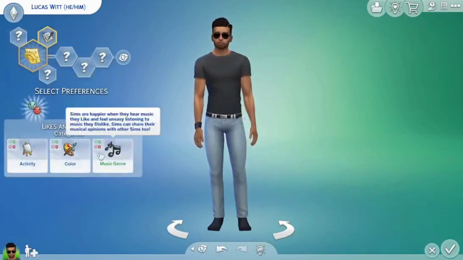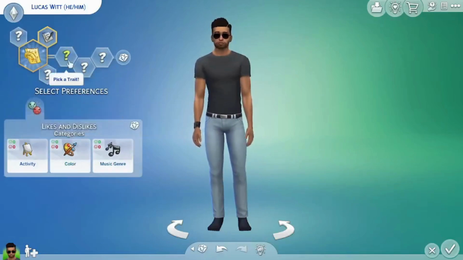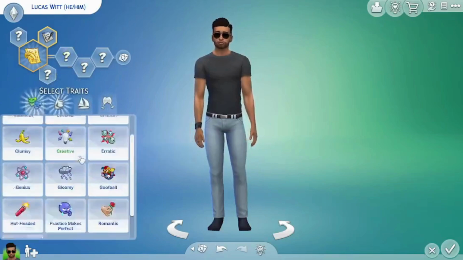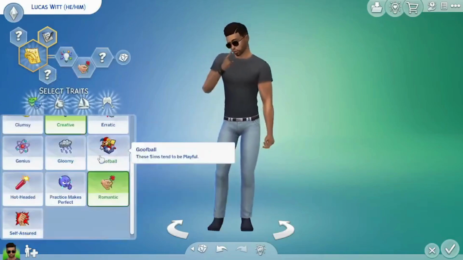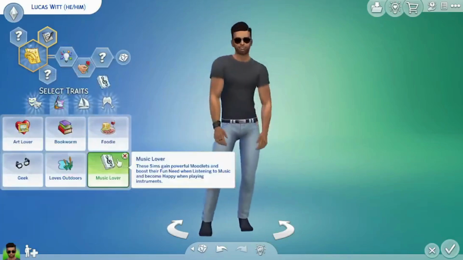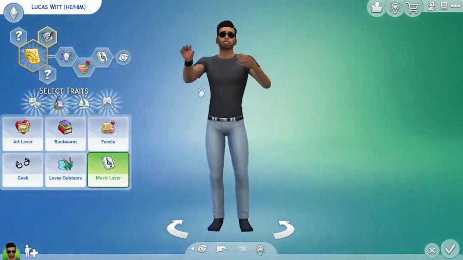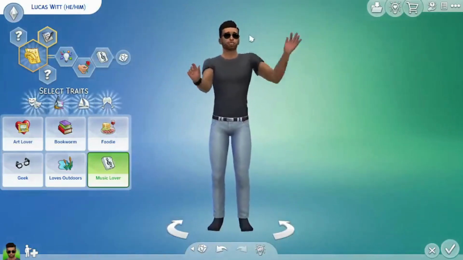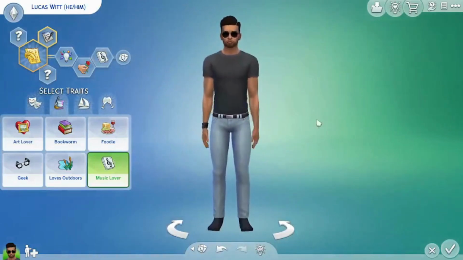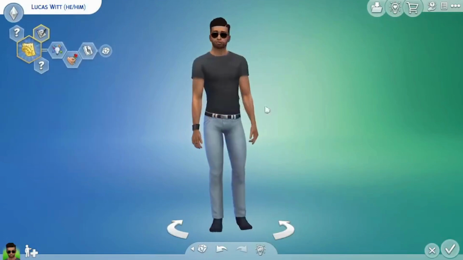So for the preferences, I'm just gonna have him figure it out himself. For the traits, obviously creative, romantic, and music lover. So now we're gonna go. Why did he just randomly start singing? Okay. So now let's work on his avatar.